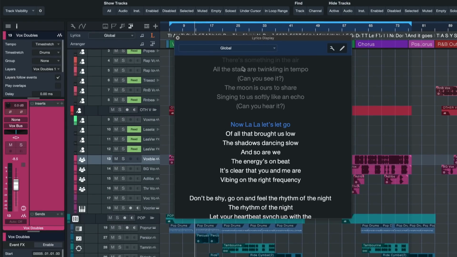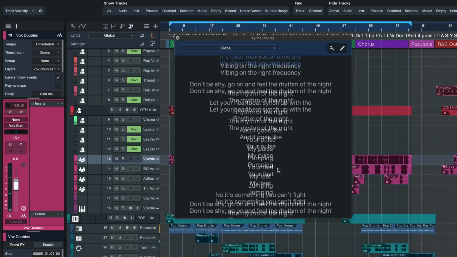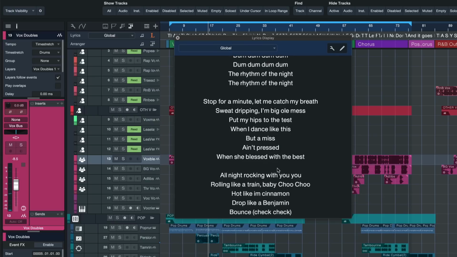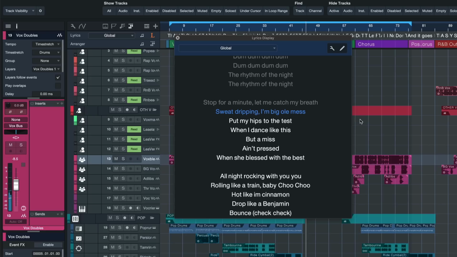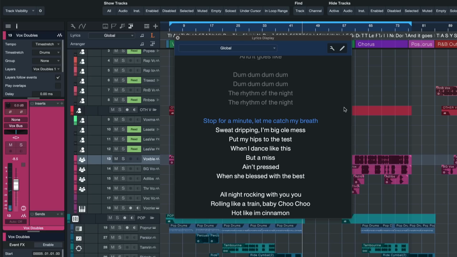So let's try that out. Let's go to All the Stars. Now let's select the Energies on Beat. Or if they want to start in the rap part, we just select it. And the arrangement follows. So now you're kind of on the same page with the vocalist.